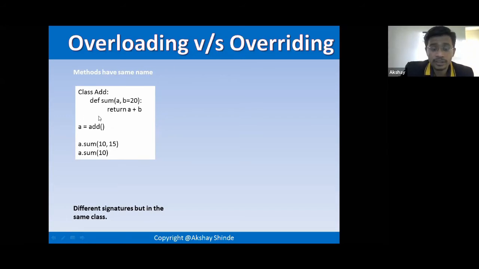We made a mistake in yesterday's session, so that was not the right thing. Right now you have to focus. The method should have the same name but with a different signature. Different signature means different parameters, but in the same class. That is what overloading means. This is what I just wanted to demonstrate to you.